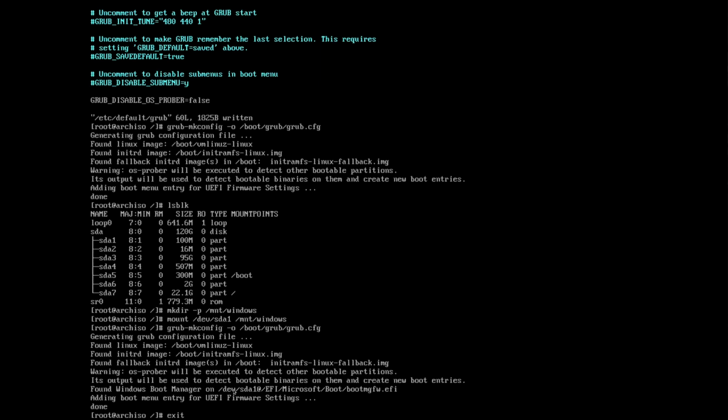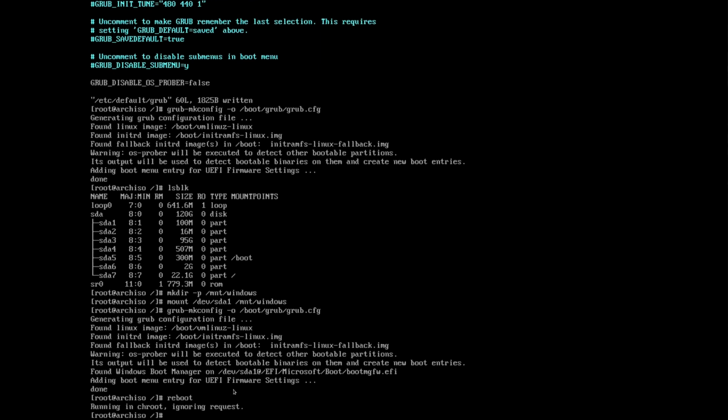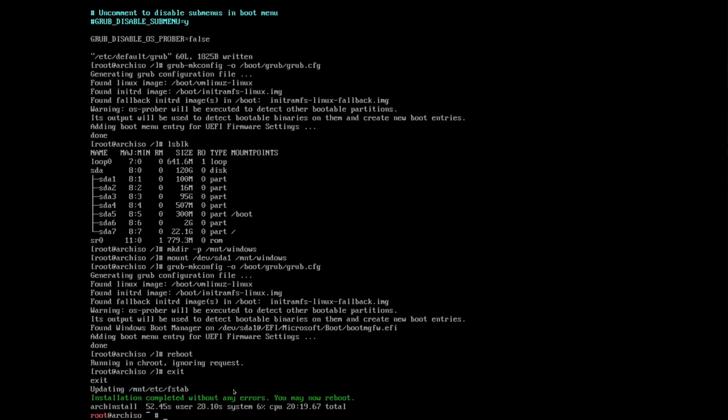Just type in exit, because if you reboot now, it's running on the chroot, so you can't go wrong with that. You need to exit, and installation completed without any errors. So now I don't want to reboot yet, because on my VM, I set the CD-ROM to be booted first. So I need to remove first the Arch image. Okay, so for this I'm gonna shut down now.